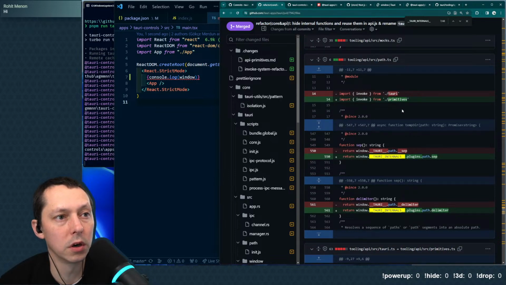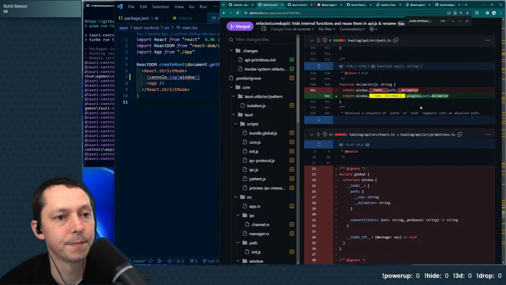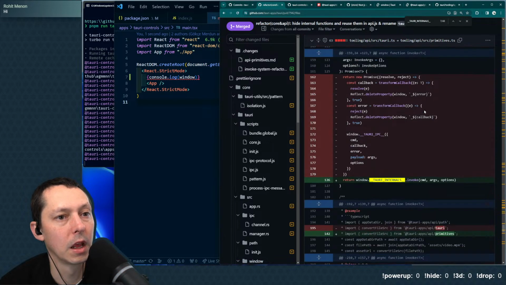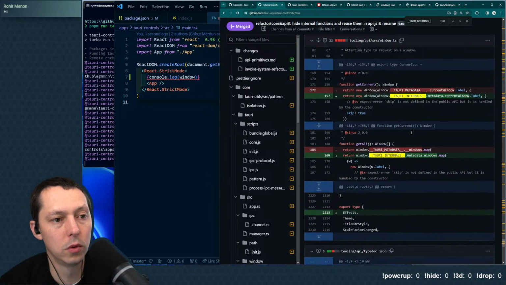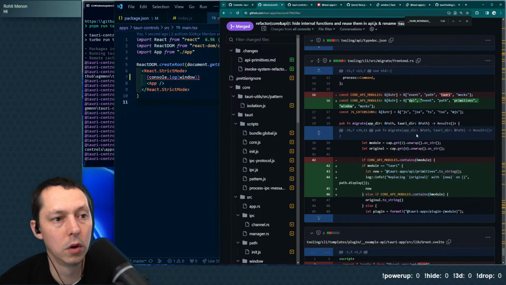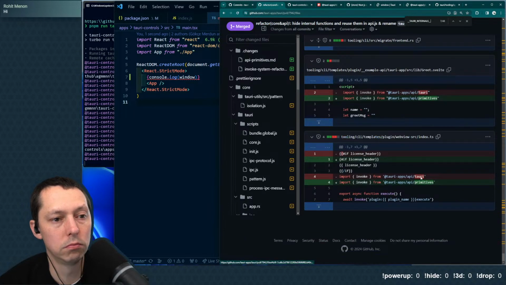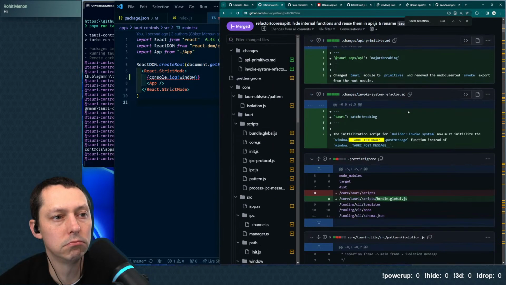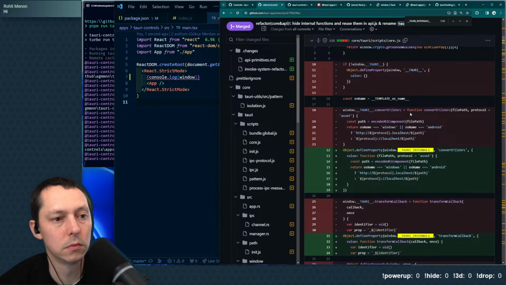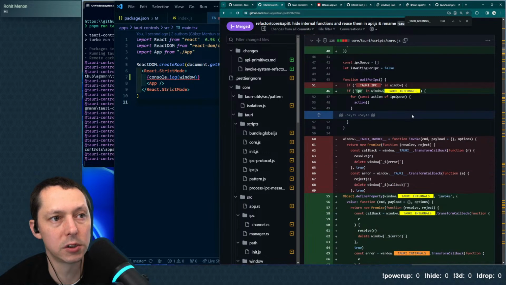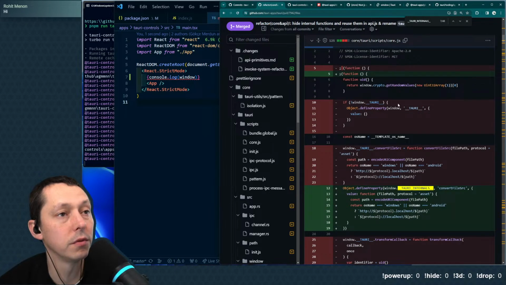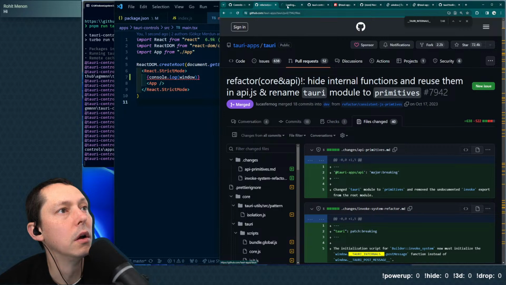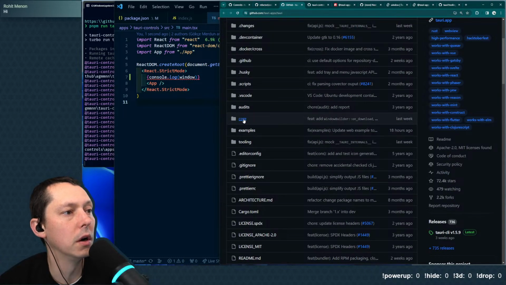Path. So we are importing invoke from primitives. So I will... Is it expected to be defined? I think that's the question that I've got right now.